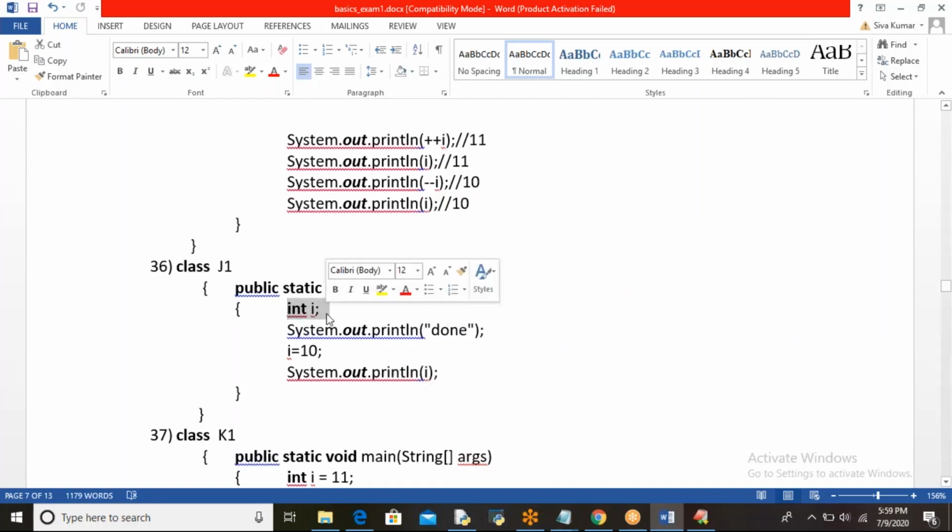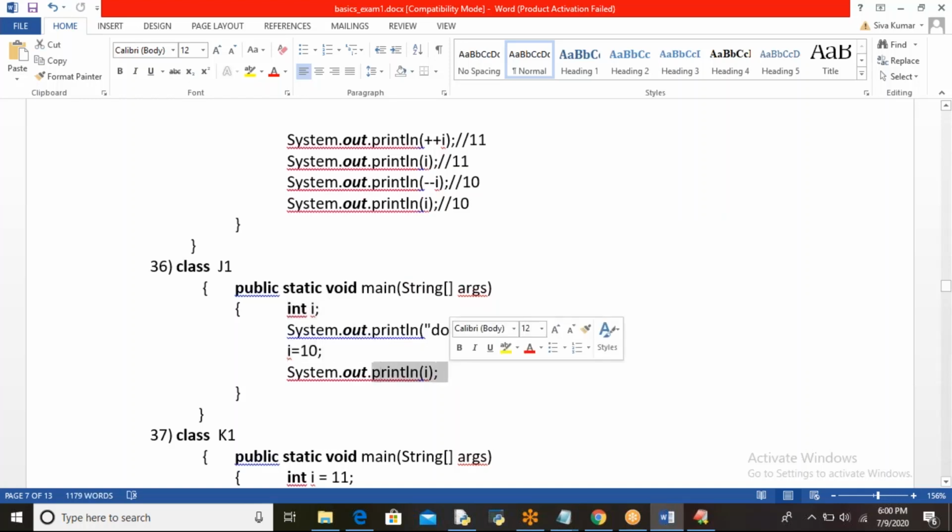You have declared a variable. It's not mandatory to initialize here only. I declared a variable I. Then after some statements I have assigned a value to I and I am printing here. Nothing happens. Declaration happened here, assignment happened here, printing happened here. Successfully done. Done is printed and in the next line 10 is printed.